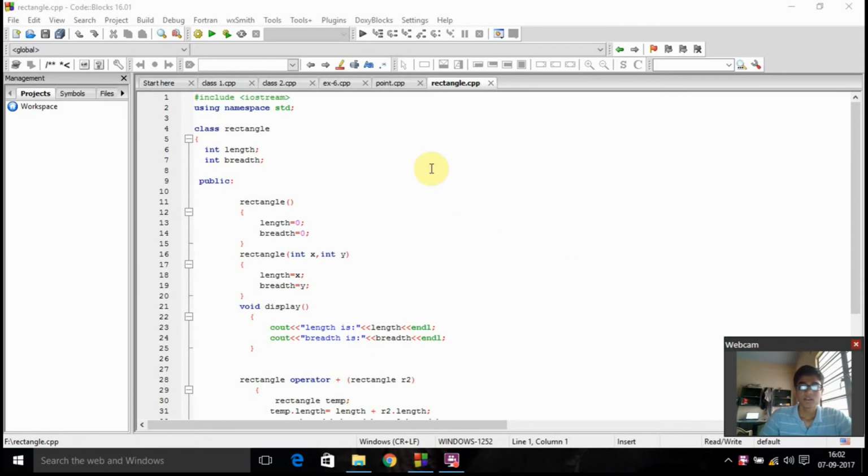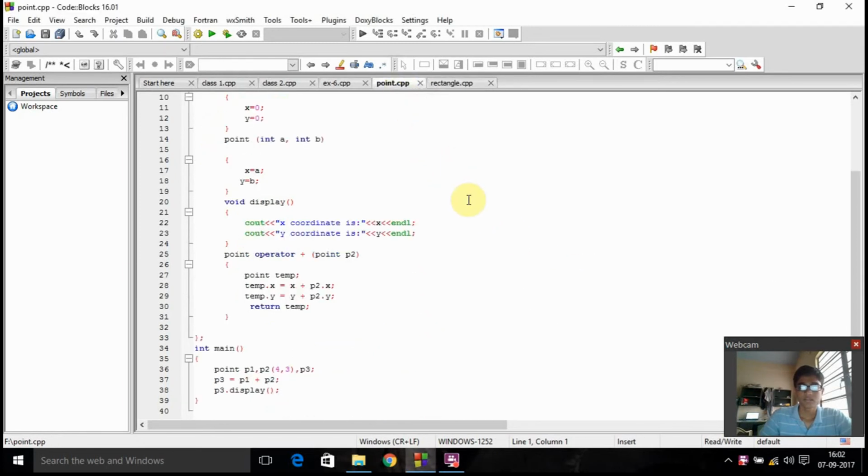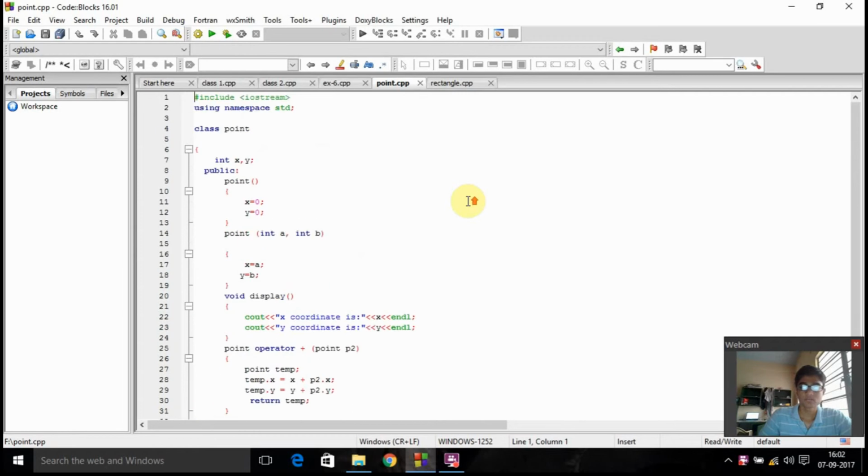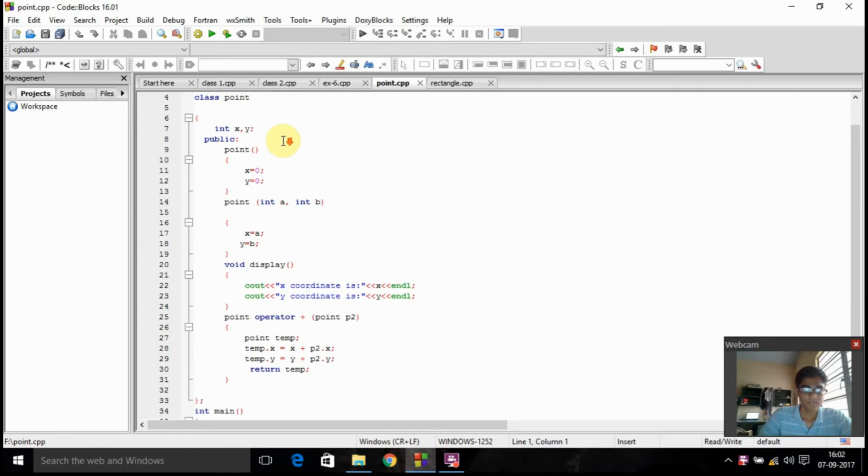This is the seventh experiment in my lab, and today I'm going to explain how operator overloading is performed. This is the header file #include <iostream>, and this is the standard library namespace. Here I have created a class called Point and initialized some variables x, y as integers in public.